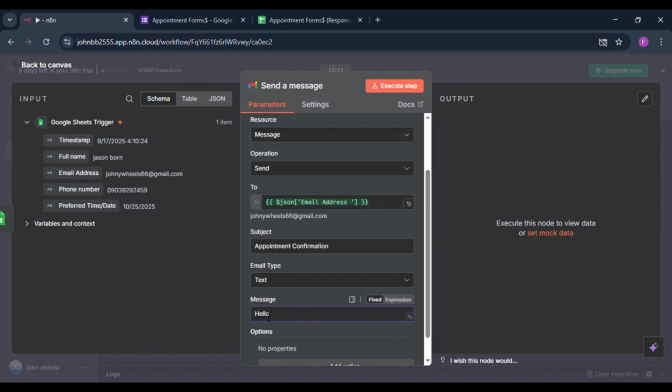Now we want this email to be sent in such a way that it responds as if it's actually a human being sending this email back to them as soon as they book their appointment. So we want it to be personal. By that, we cannot just say hello sir or hello ma. The best thing we are going to do is hello Jason Bond. But you also know that Jason Bond is just one of the people that will be filling this form. Several people will actually be filling this form.